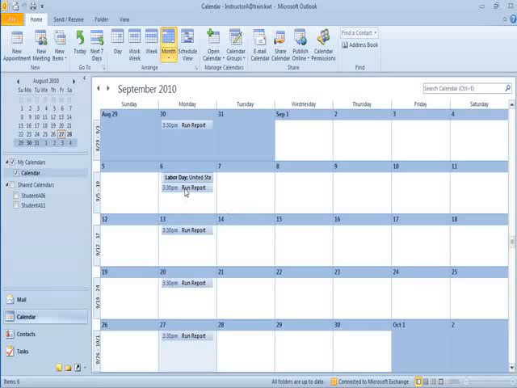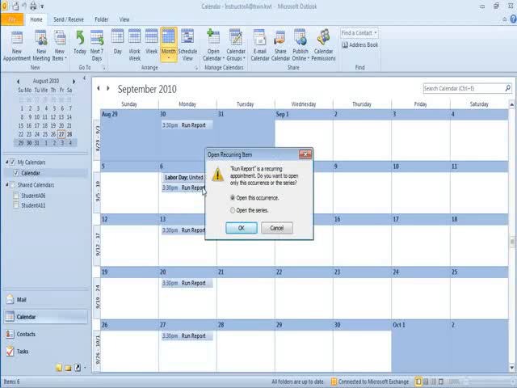I'm going to double click on this appointment, the one on the 6th. Look at the dialog box that opened up. It's basically saying that this is a recurring appointment. Do you want to open just the one that you double clicked on, or do you want to open the entire series? If I open just this one, I can modify just this one. If I open up the series, then I globally modify all of the recurring appointments. So I'm going to open this occurrence.